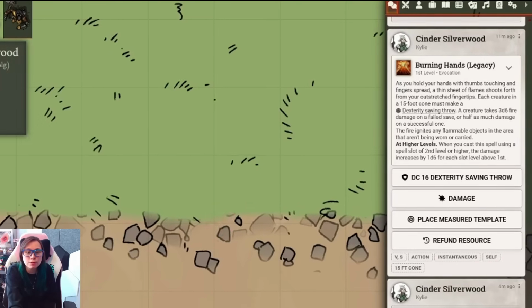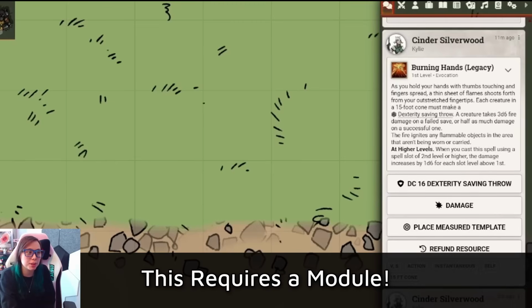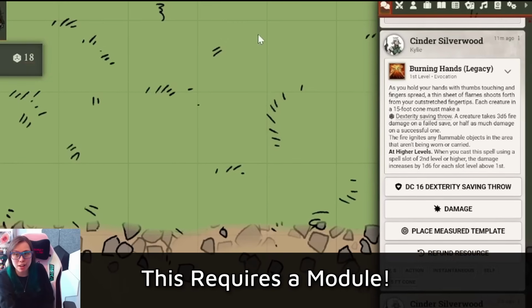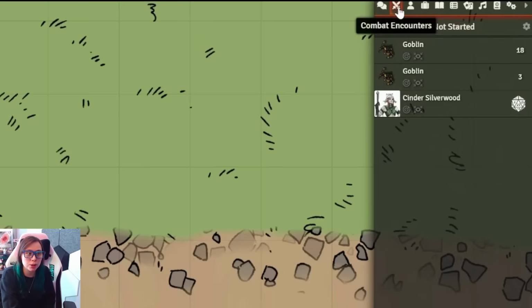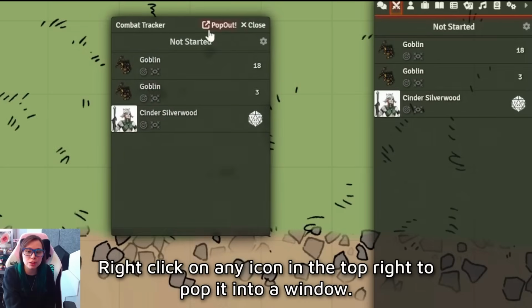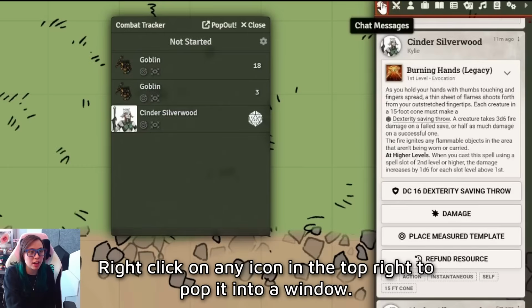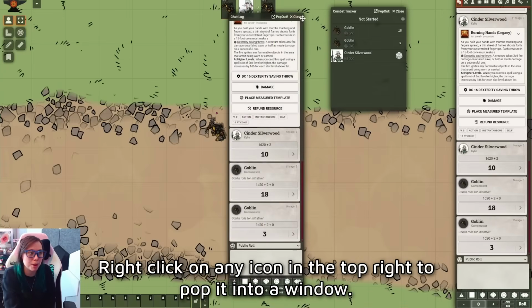To roll initiative, I highly recommend that your DM has this combat carousel tracker up at the top, but if your DM does not have that module, you can see initiative by going into the top right and going to combat encounters. Typically what I like to do is pop the initiative tracker out with a right click. That'll give us a new window with the initiative in it, and then I can still have my chat window up as well, or you could right click on any of these and pop them out instead.